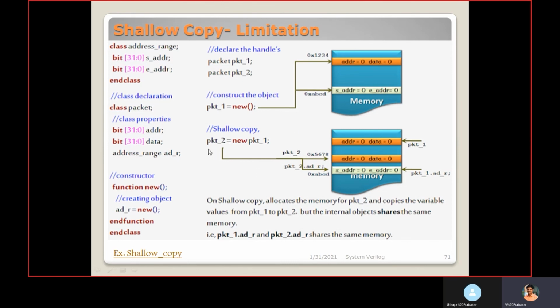Then here I am doing shallow copy: pkt2 equal to new pkt1.